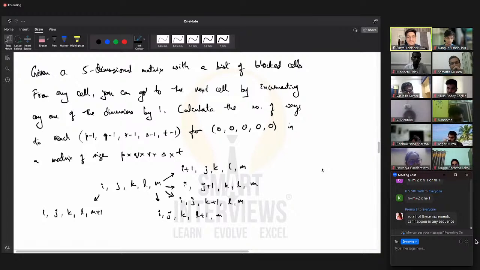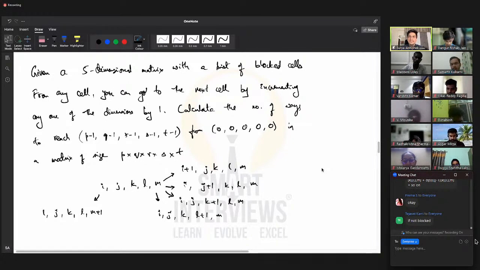All of these increments can happen in any sequence. It's not about they will happen. It's about you can do it. You can go from I, J, K, L, M to any of these cells, as long as they are not blocked, as long as they are not in the list of blocked cells that you are given. A 2D DP array of P, Q and S, T, P into Q into R, and S into T. You don't exactly need a 2D array. You can just go ahead with a 5-dimensional array here for your solution.